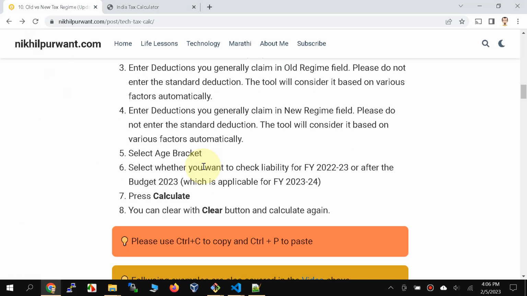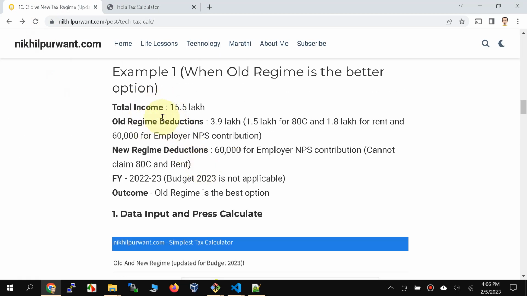So for the first example, the total income is 15.5 lakhs. And then we have some deductions: 1.5 lakh for 80C, 1.8 lakh for rent, 60,000 for employer NPS contribution, altogether 3.9 lakhs. New regime deductions, you can only claim 60,000 from it because you cannot claim 80C and rent in the new regime, right? And I'm going to choose the current financial year, which is 2022-23, where the budget 2023 is not applicable. And let's check what happens.